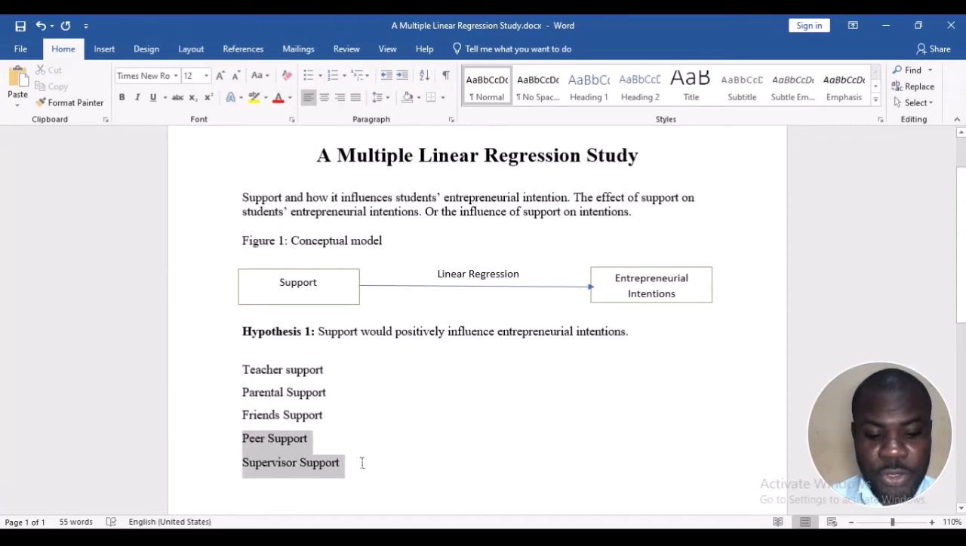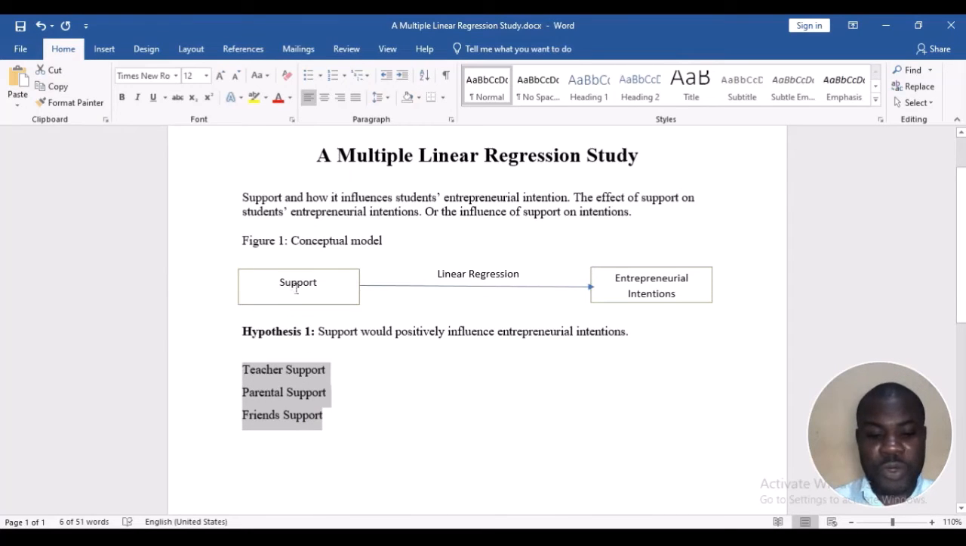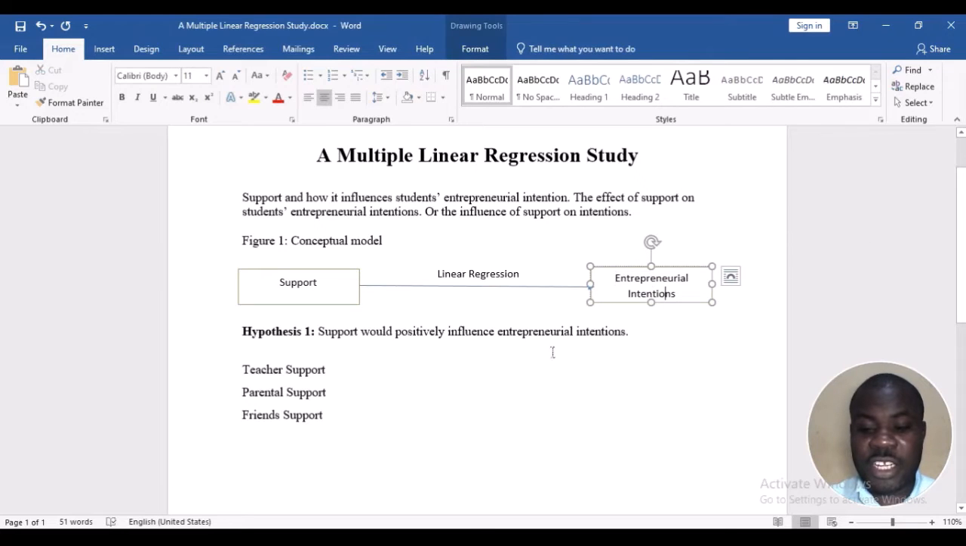So these are the ones we go with. Then what we need to do is to build our literature around these three supports, since we have decomposed this particular variable support here. Having decomposed this variable, the next thing we need to do is to build our literature around this and be able to justify why we want to decompose this and why we want to see how each of the constructs of support will influence students' entrepreneurial intention here.